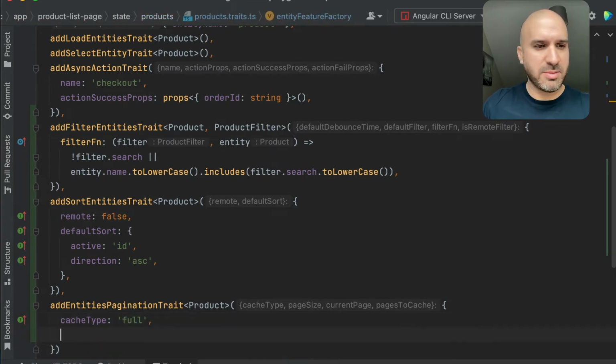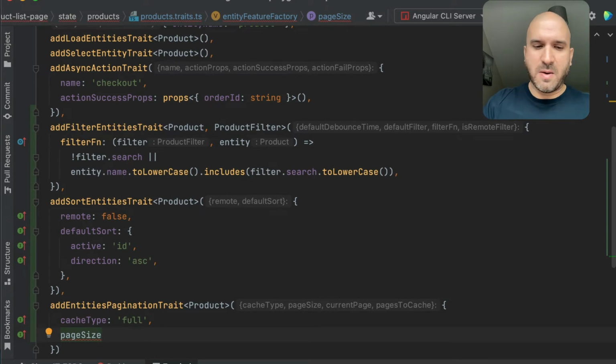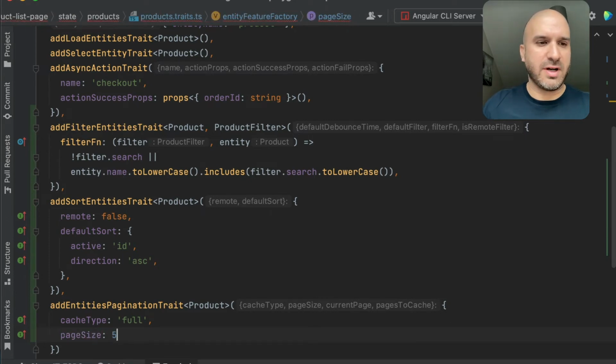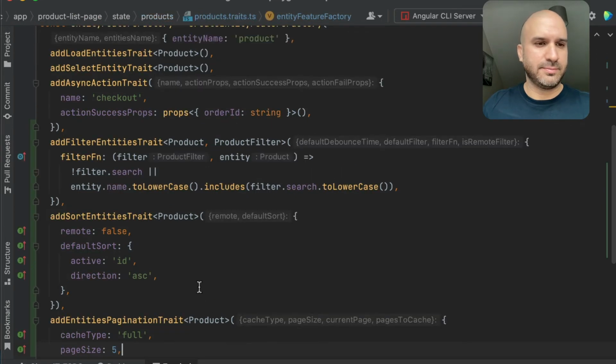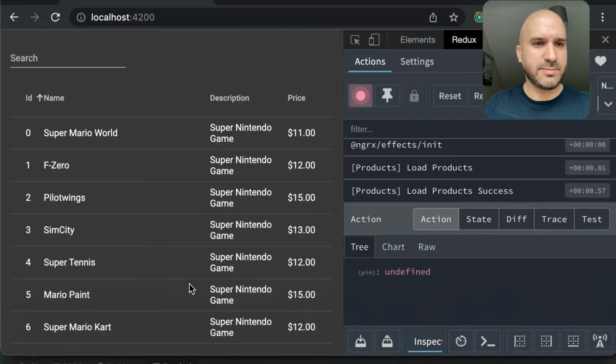One more important parameter here is the page size. By default it is 10 items, but I'm going to change it because this screen is very small. I'm going to change it to be 5. So let's go now to our container.